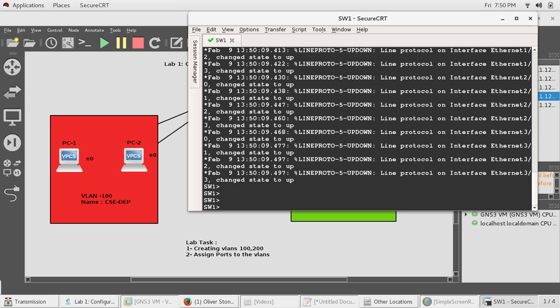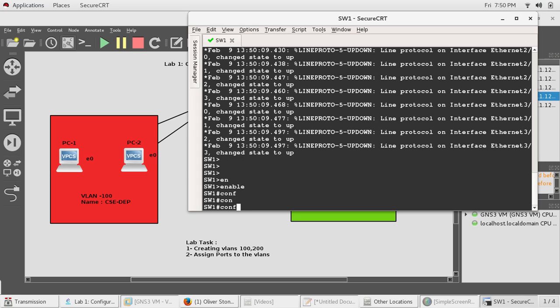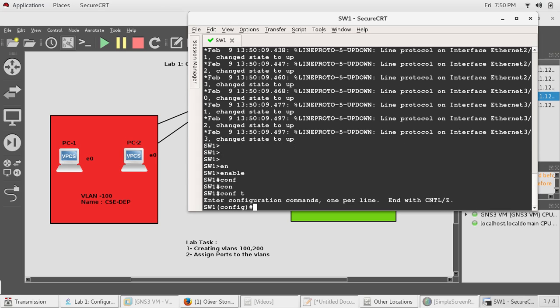Here we see the user execution mode. Here we need to type the enable command to enter the privilege execution mode. After entering the privilege execution mode, we need to go to the global config mode. So we need to type conf t. It's a short form of configure terminal.